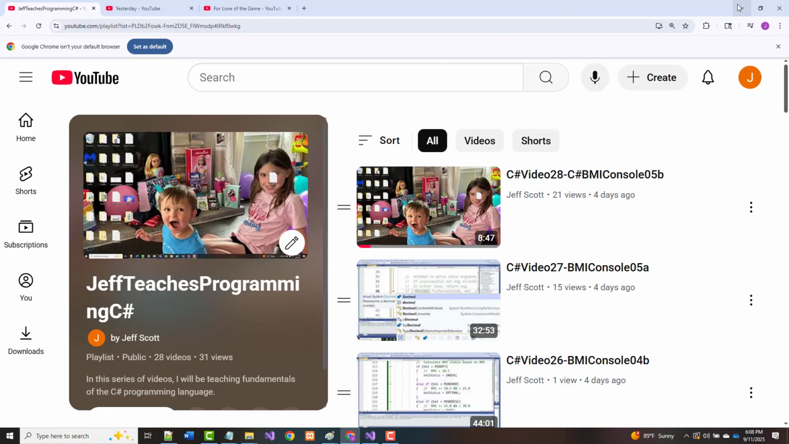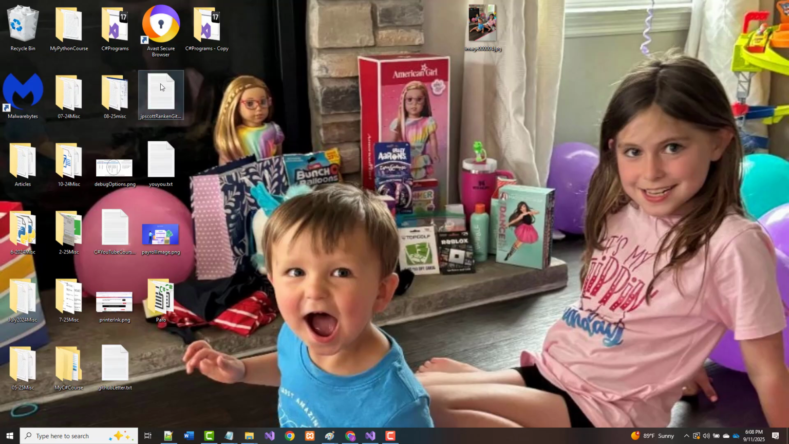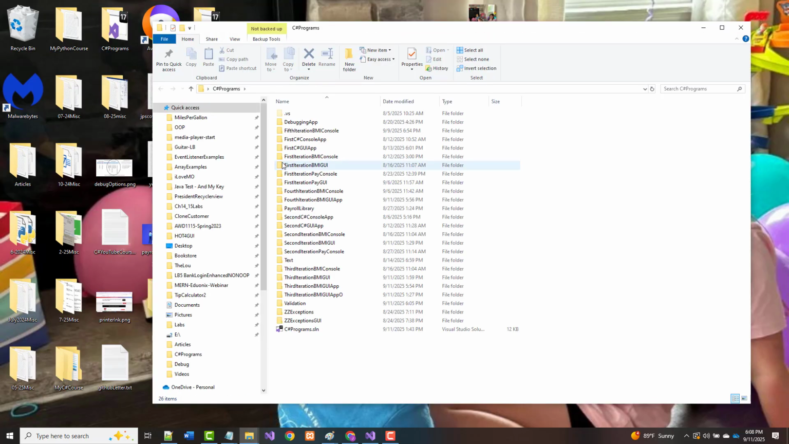So what I'm going to do here is I'm going to come in to my folder where I've got everything in here, and you'll notice some of the stuff that's in here is just garbage, and I'm sorry about that, but I'm going to keep it in there.